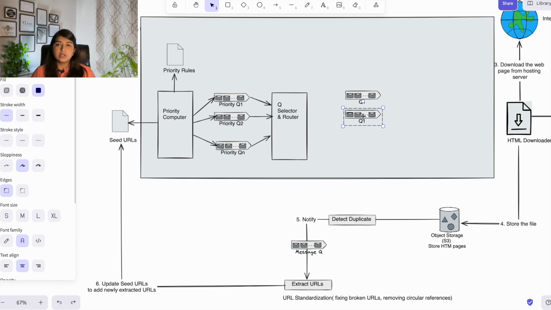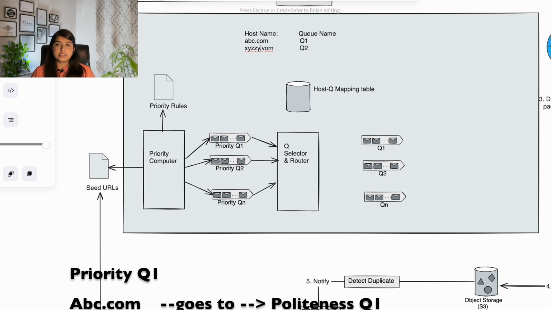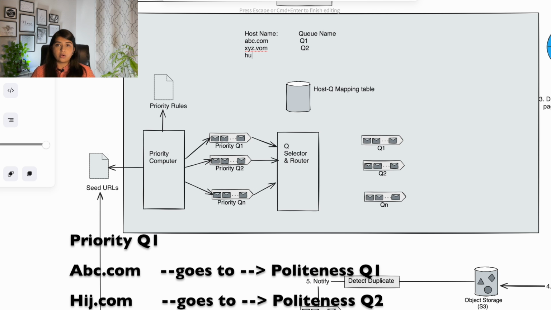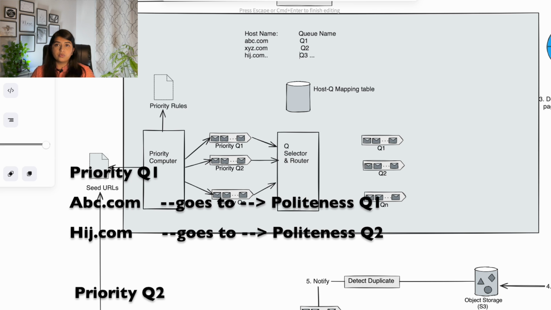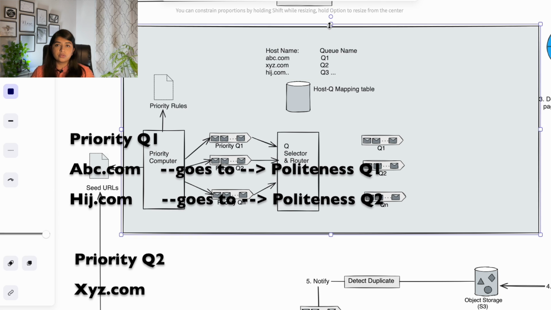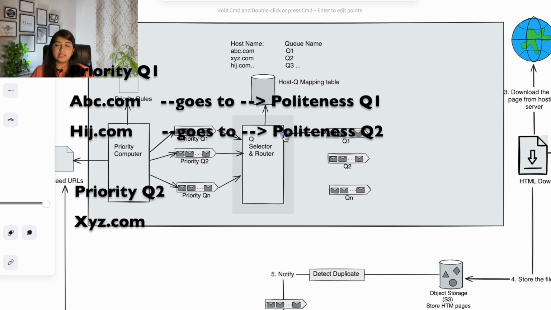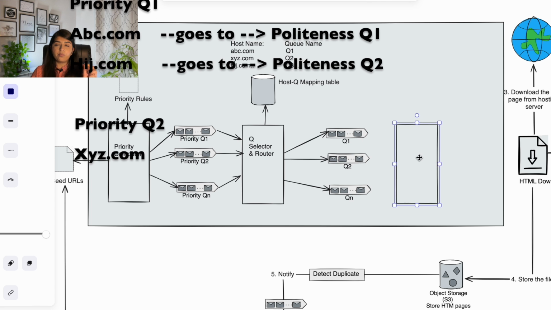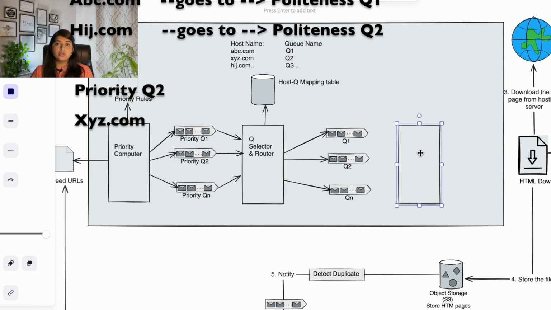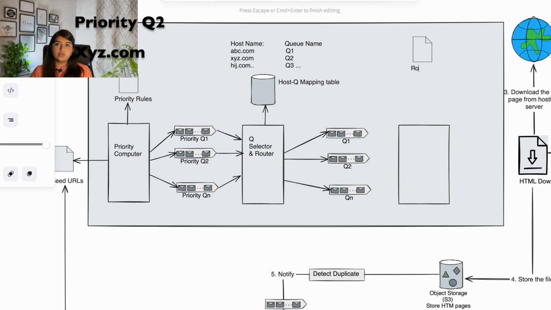These are our politeness queues, and let's say Q1 is empty. In that case, our queue selector and router will assign abc.com to Q1, meaning all the web pages that we will crawl going forward from abc.com will go into Q1 on the politeness queue. Now, in our priority Q1, we have hij.com, and in our priority Q2, we have xyz.com. But our priority queue selector will select the highest priority URL. In this case, it is hij.com because priority Q1 has all the highest priority items. So it will now pick up hij.com and assign it to Q2 on the politeness queue. All the pages from hij.com as a host will be added to this queue.